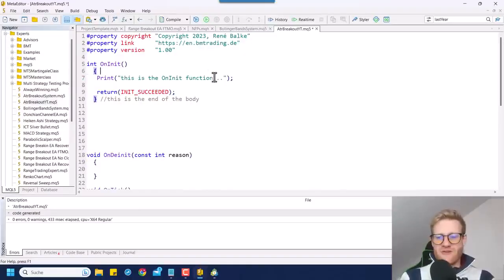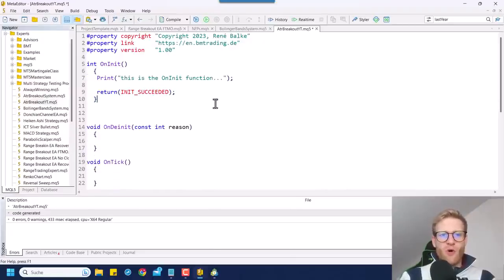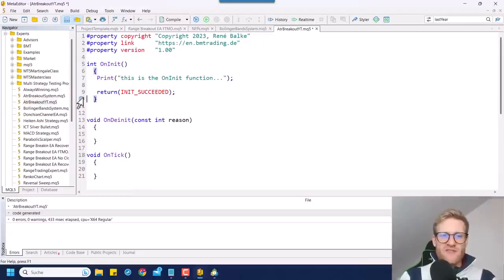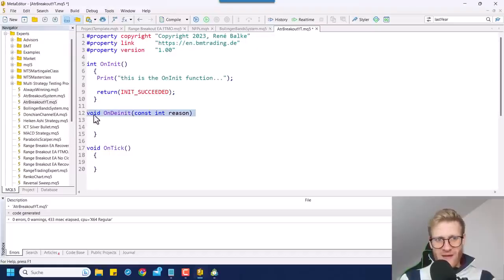Also, let me delete these comments here because we don't really need them, because we know at this point that these curly brackets always wrap the body of a function. And let's have a look at the second function here, which is the onDeinit function.